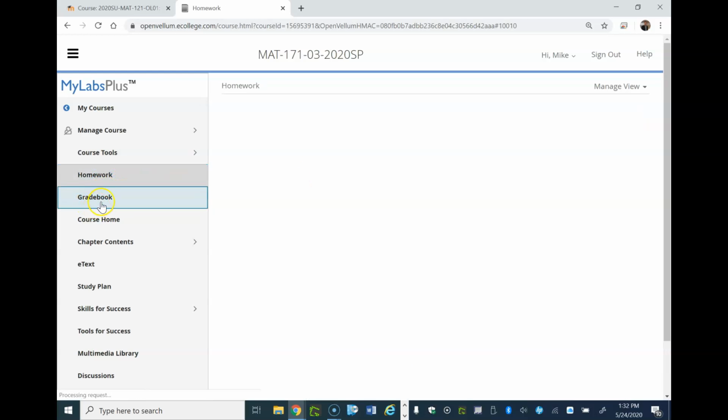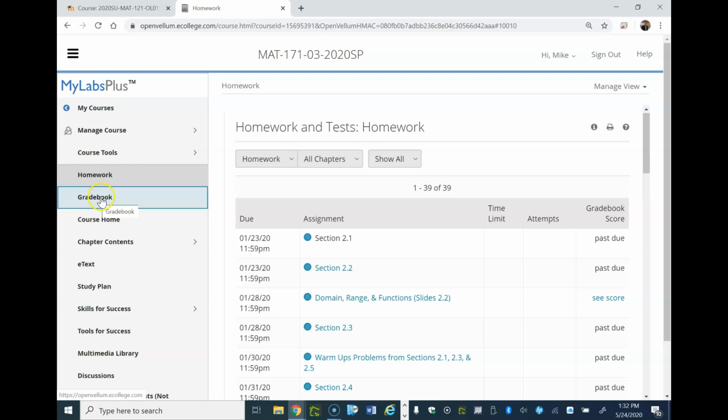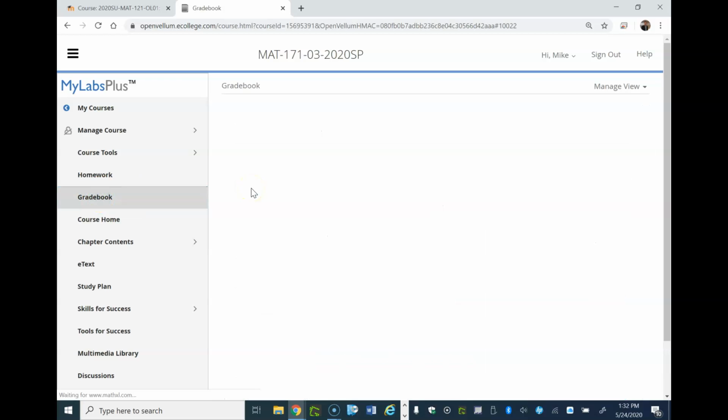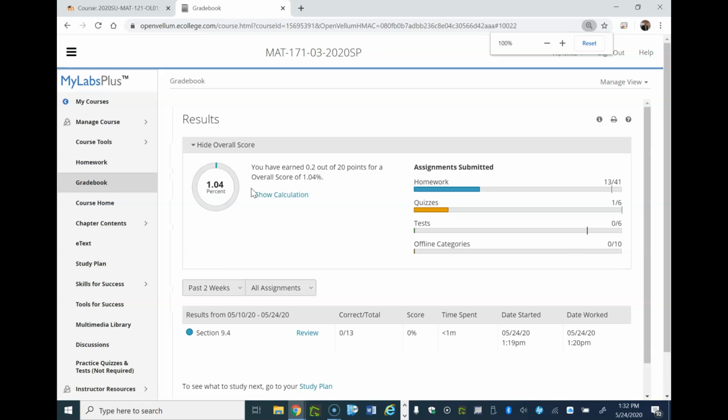Right here is where you click for your gradebook. If you need to see what your overall score for the class is, this is what you need to click on. Now, obviously, I didn't do any work in this course, but this will show what your actual grade is, and we're on a 10-point scale for this class. So always click this, and then you'll know what your grade is going to be.